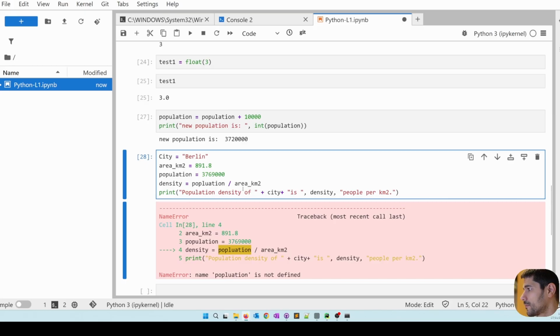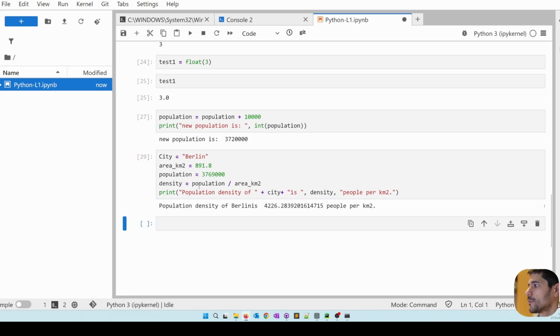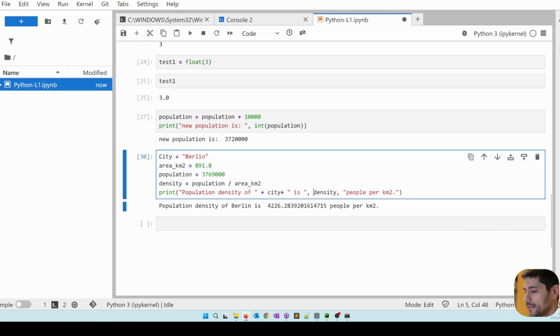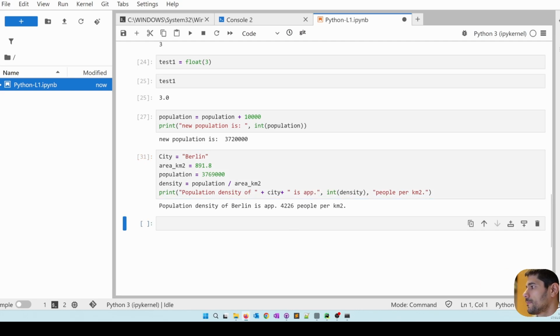And of course I have a typo here, so population is written like that. So population density of Berlin, I will add a space here to make it nicer and rerun the code. The population density of Berlin is 4,226, with a bunch of decimals. If you want to make this look nicer, if you want to get rid of the decimals, as you remember, you could have just converted this to integer. So you can just write this is approximately like this, square kilometer.